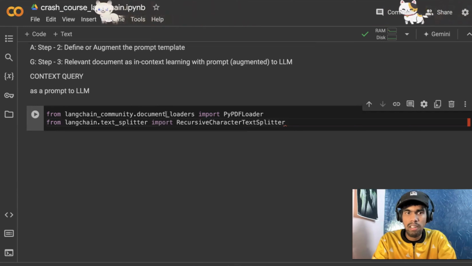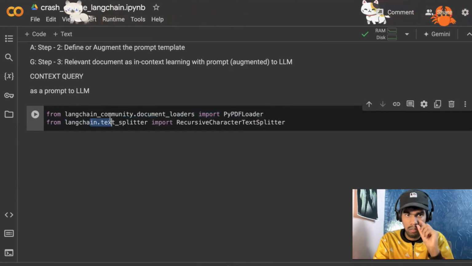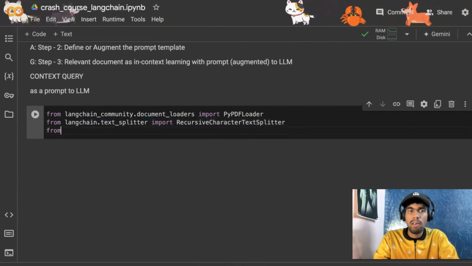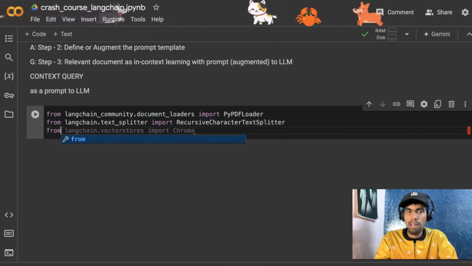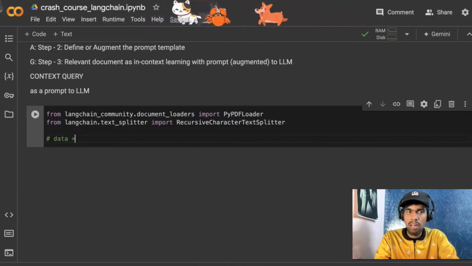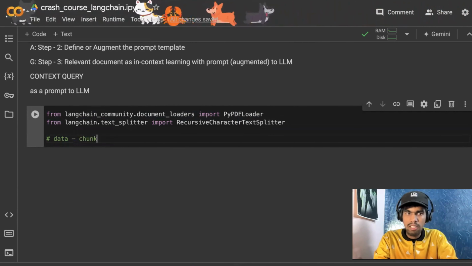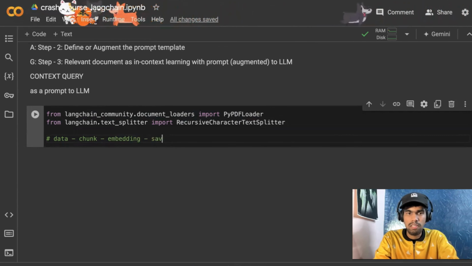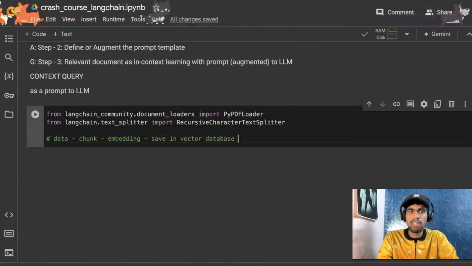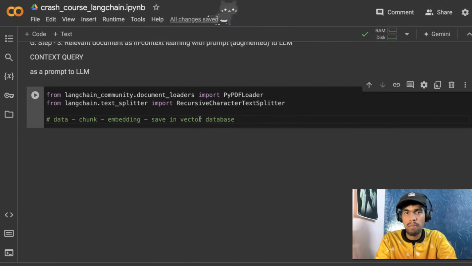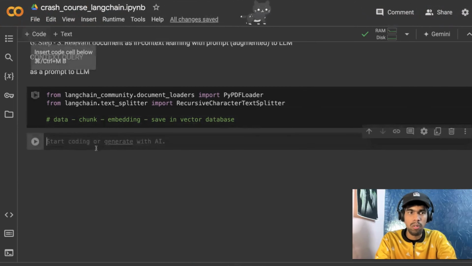To split, we will use from Langchain text splitter, import RecursiveCharacterTextSplitter. We have already defined embedding and we have already defined Chroma, so I won't define them again. But there are 4 steps: you get the data, you chunk it, you create the embedding of it, and save it in a vector database. What is our embedding? It is the HuggingFace inference API. And the vector database is Chroma, which we have already imported.